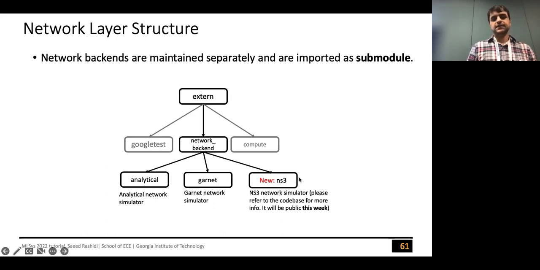And each network backend has its own input format, depending on what the network backend is, and also simulates the network traffic with specific details. So for example, Garnet and NS3 are cycle accurate simulators, while analytical is mainly using some simple equations to get the latencies.